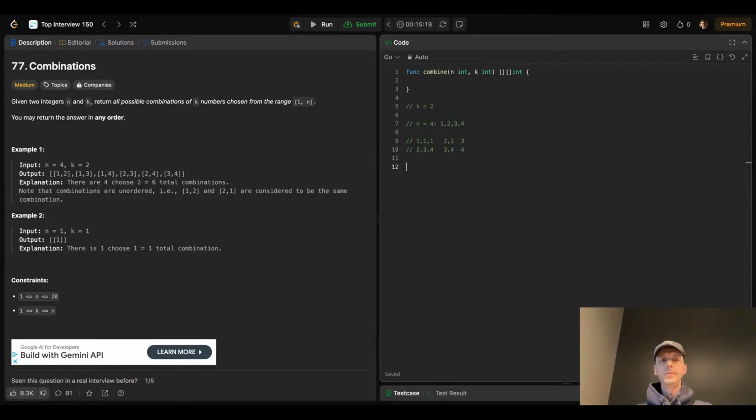There is a pattern. But n could be up to 20, right? So now I'm thinking iterative or recursive, because there could be an iterative solution here.